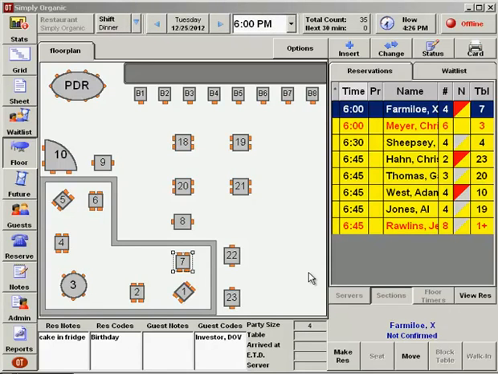Hello and welcome. Today we are going to talk about the notes and codes functionality of the OpenTable system. With the notes and codes, you have the ability to start profiling your customer, to find out what their preferences are, their likes, their dislikes. Are they a high-end wine drinker? Are they a regular customer? Are they a VIP? And all of this information can be inputted via the notes and codes.